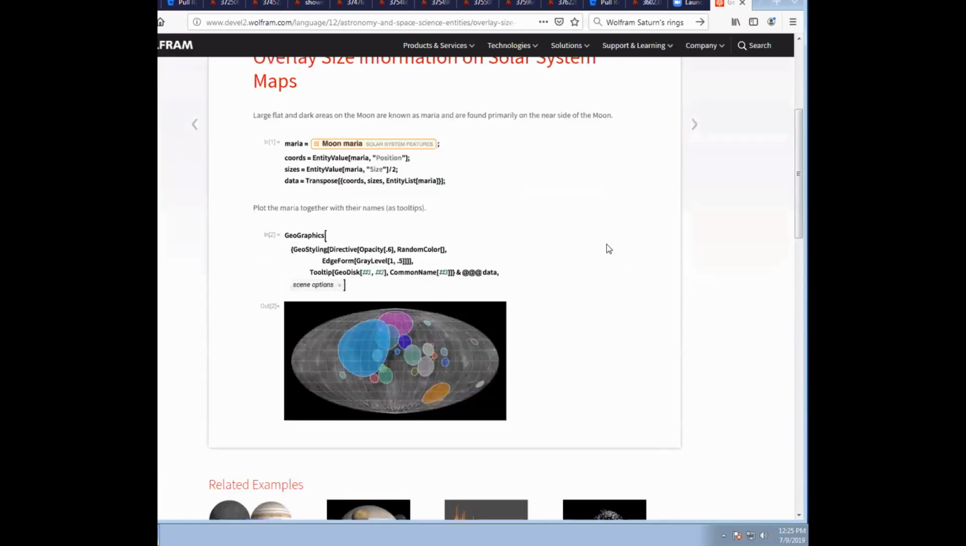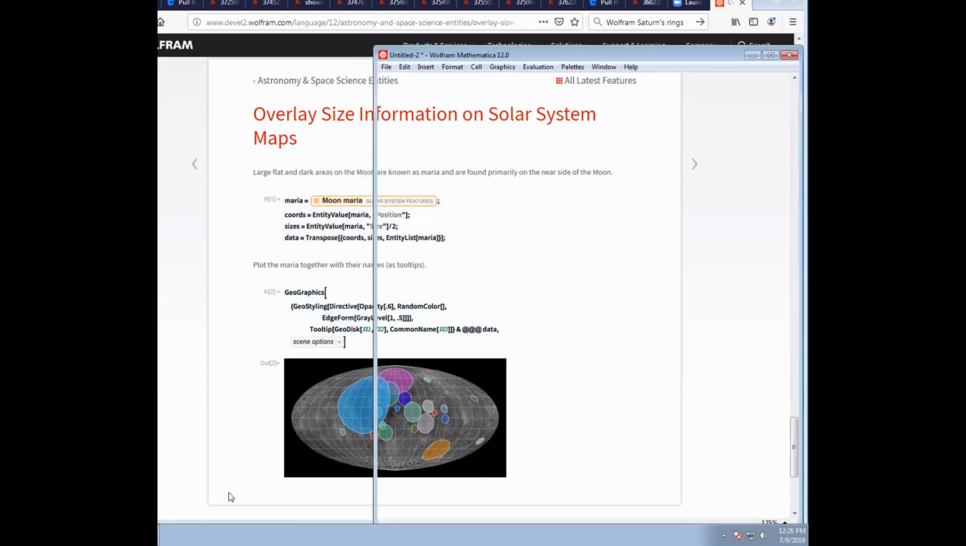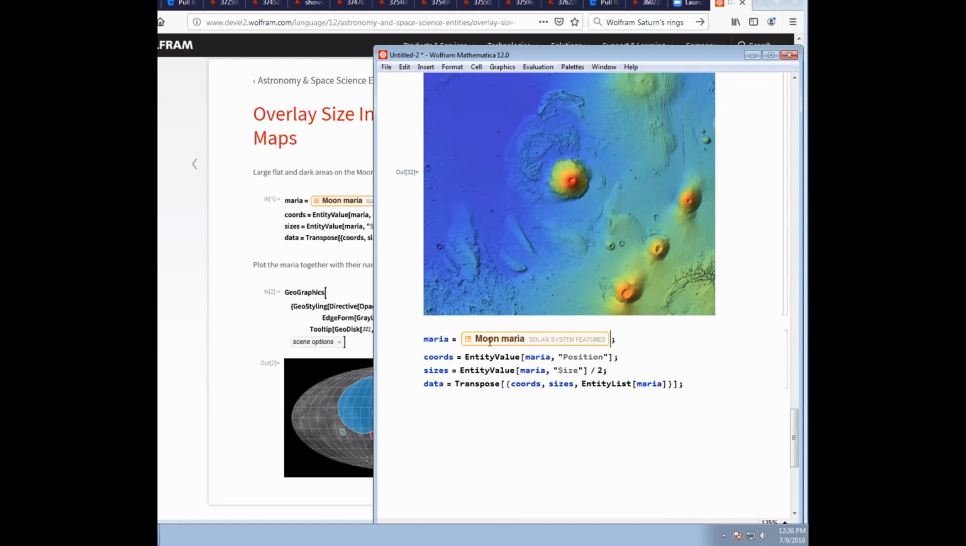Some additional mapping that you can do here. Here you can see that I've extracted all the lunar maria in the solar system. So this is actually an entity class. It shows up as a yellow box. So just like everything else, I can hit Shift Control Enter to format it. And so you get your lunar maria. We're going to get the coordinates and the sizes for everything.